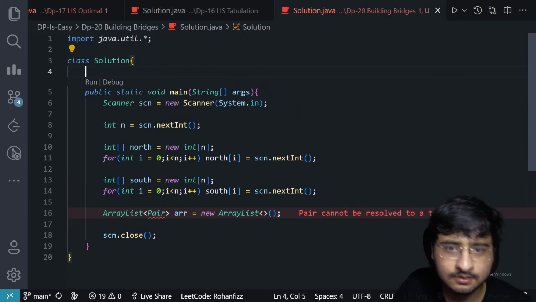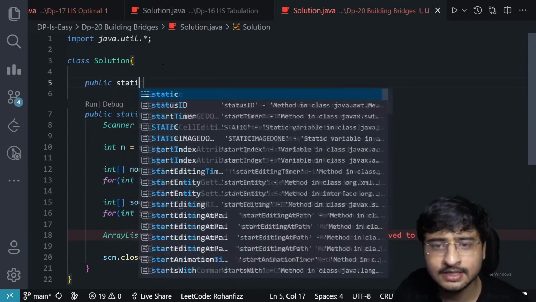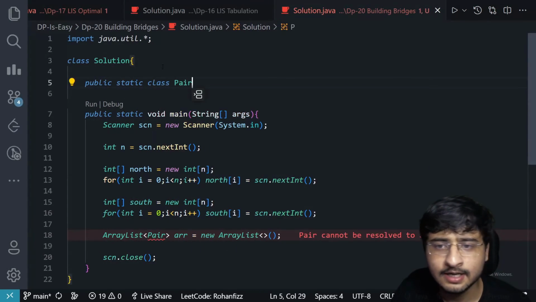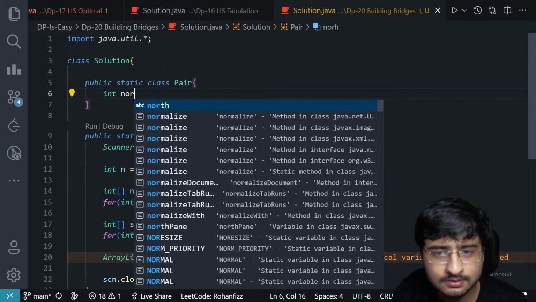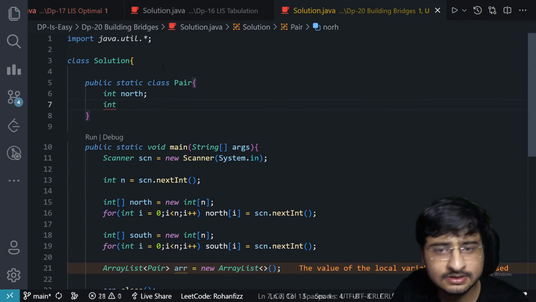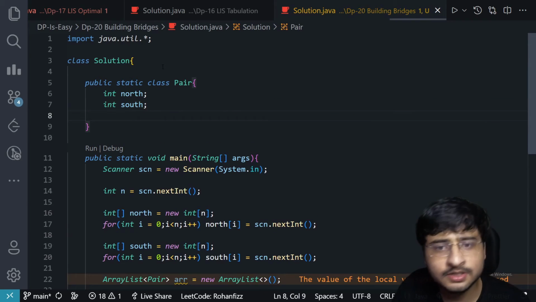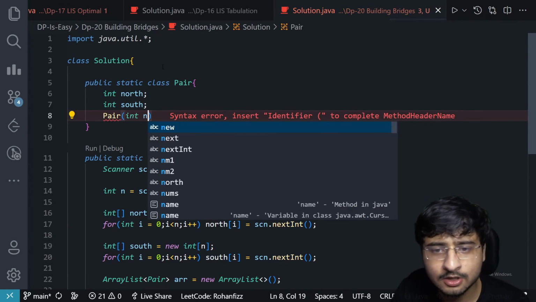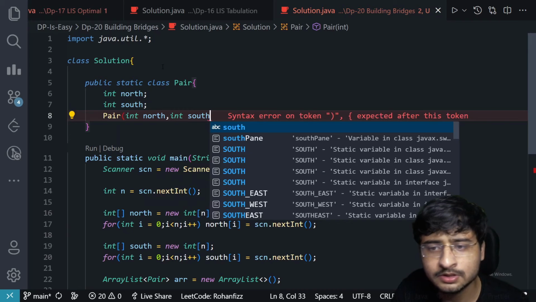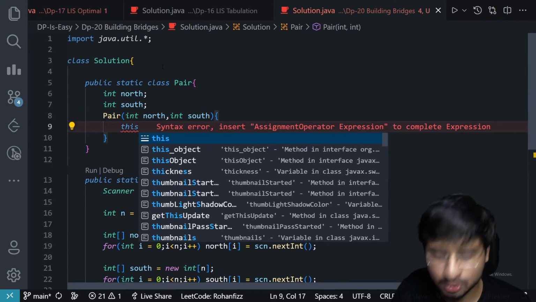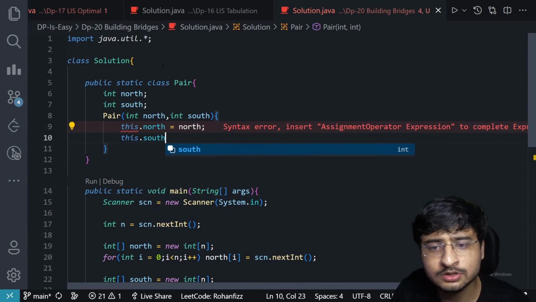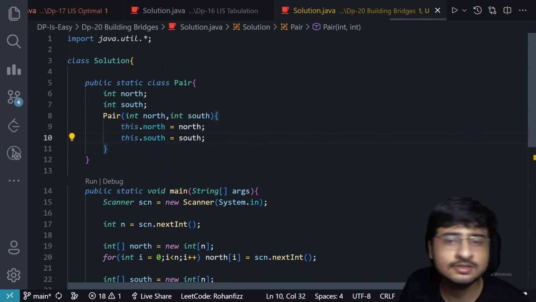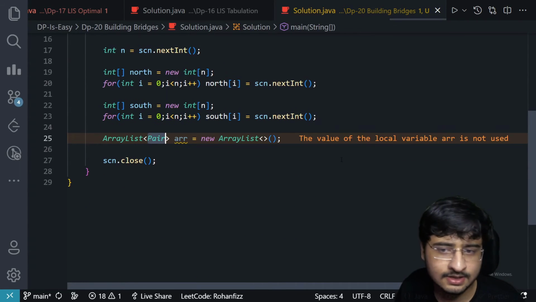public static class pair. And this pair class will be having what? It will be having integer north and integer south. Constructor pair(integer north, integer south): this.north = north, this.south = south. I hope it is clear to everybody. I've created this class pair.